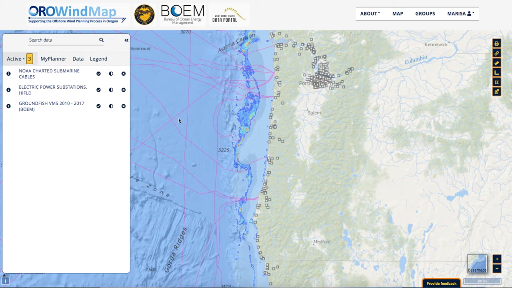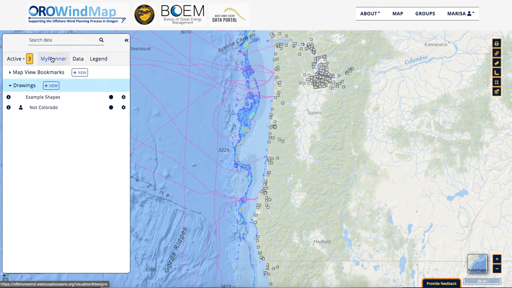I'd also like to add a drawing somewhere on this map in order to indicate an area that hypothetically I would prefer that they do not do any offshore wind development. So I'm going to go to this tab that says My Planner.